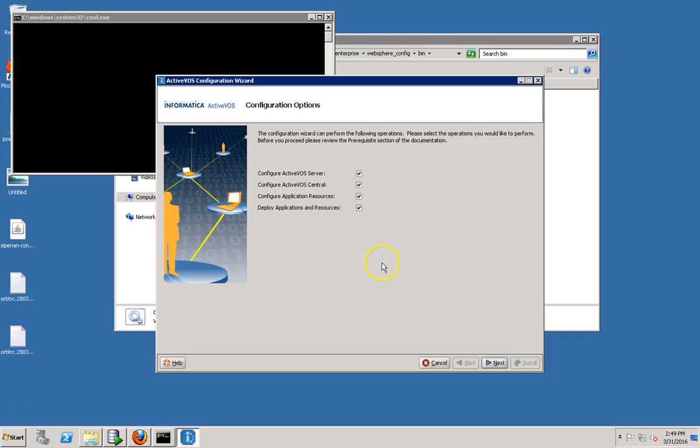In my configuration options, I have four options here. These options tell you which resources you want to configure. I want to configure ActiveVOS Server, Central, resources, and deploy application and resources, so I have checked all. If it is my first installation, click next.